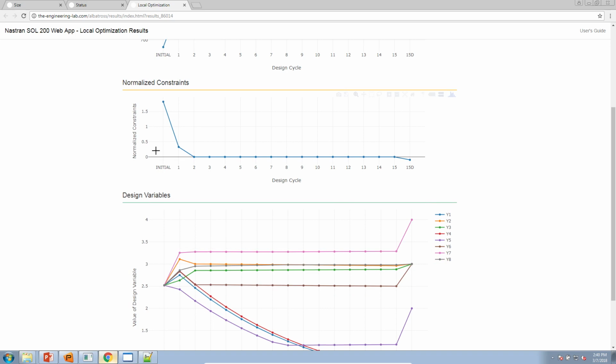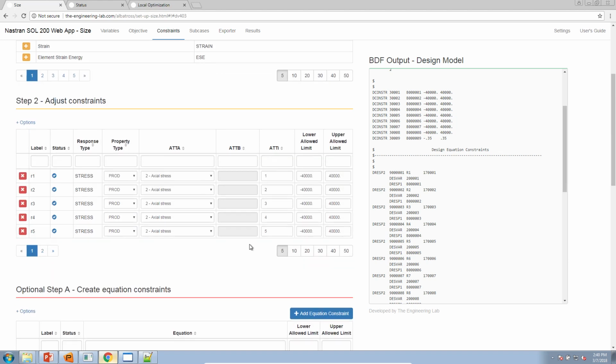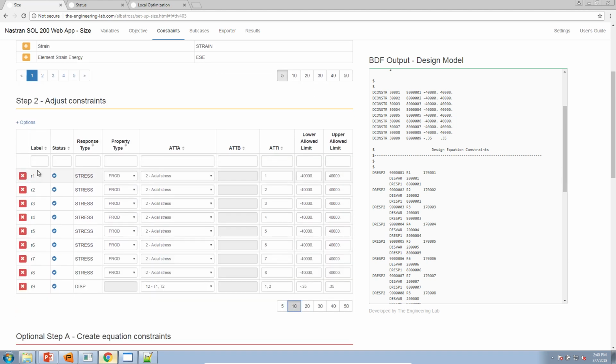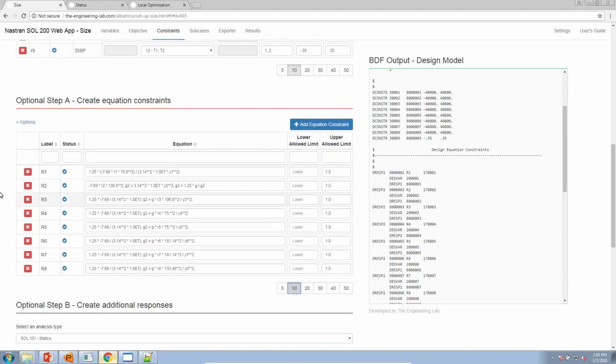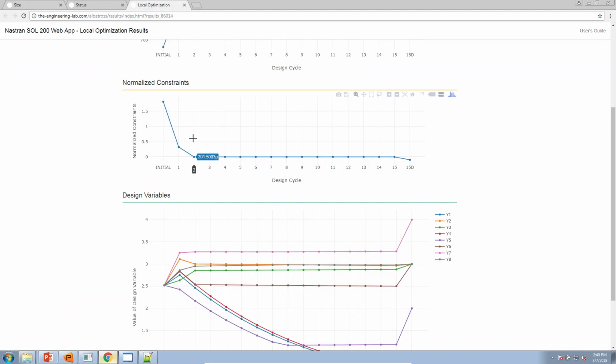Let's say one other thing. You might look at this and say, I defined a lot of constraints here. I defined R1 through R9. I defined all these buckling equation constraints, R1 through R8. How do I know which constraint this 1.82 is? How do I know what constraint this 0.32 is? And so on and so on.